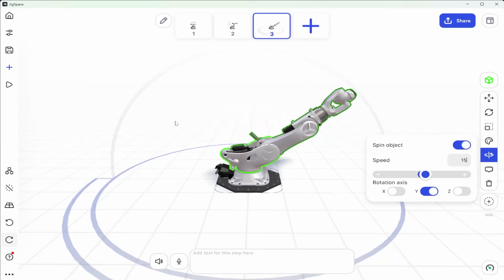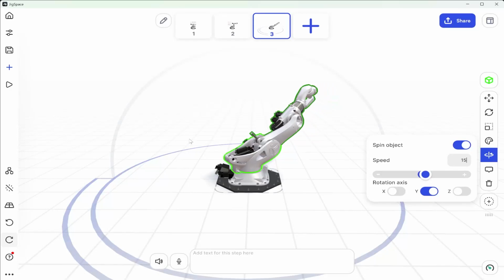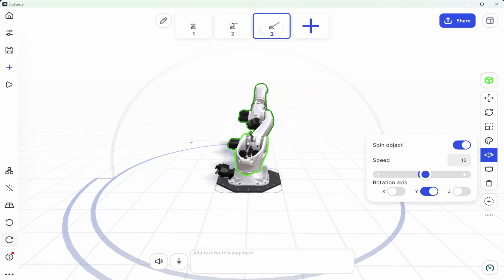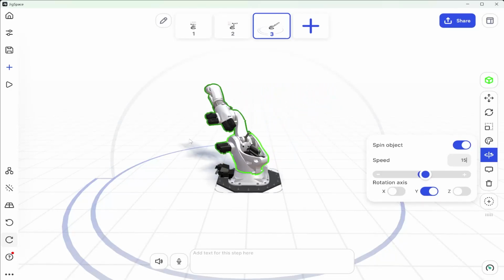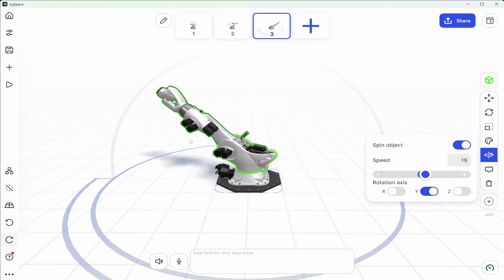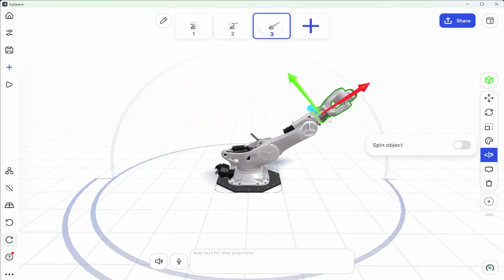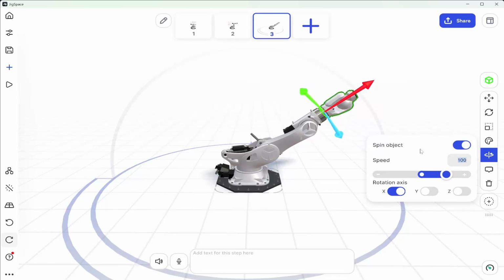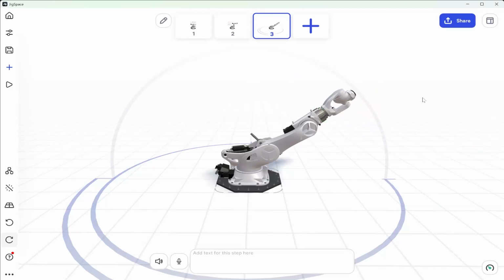It's fast enough that we're getting that full range of motion shown, but it's also slow enough that it isn't going to be a shock to people when they're viewing it. I can add some further rotation by selecting some of these objects here. This is going a bit fast as well, so I might set this to something like 30.